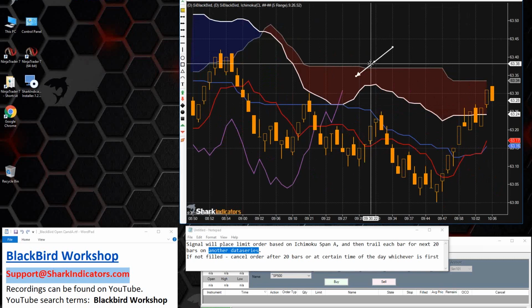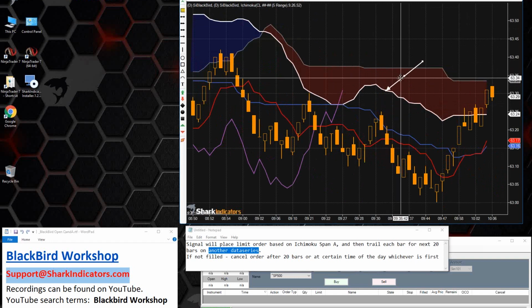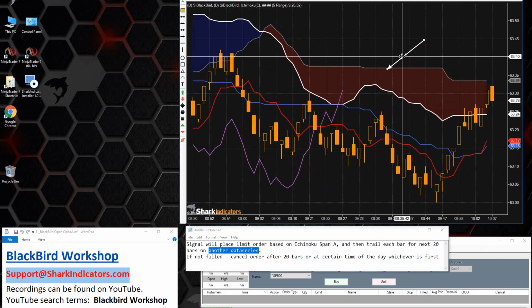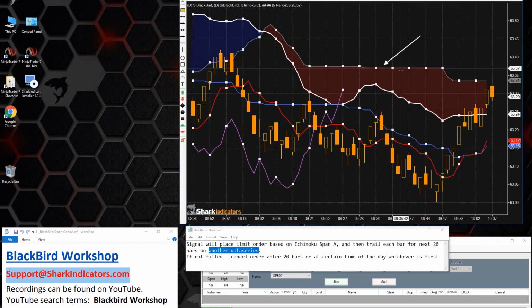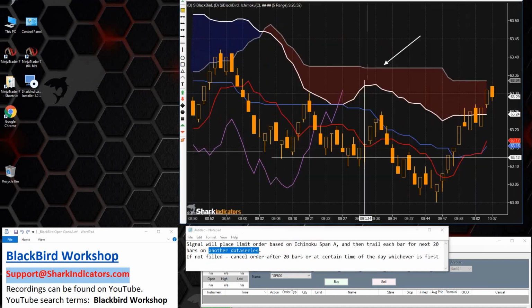Just for the sake of demonstration, let's see if I do a sell, I'll have the limit order trail span B. Yeah, span B is the gray line, I believe. Let me just double check here. Yeah, span B is that gray line, the upper part of the cloud. All right, I'll make that line a little thicker so I can see it better.